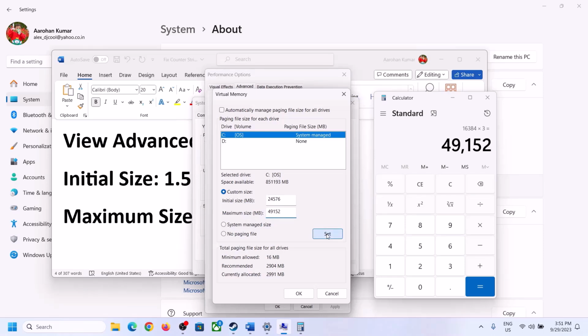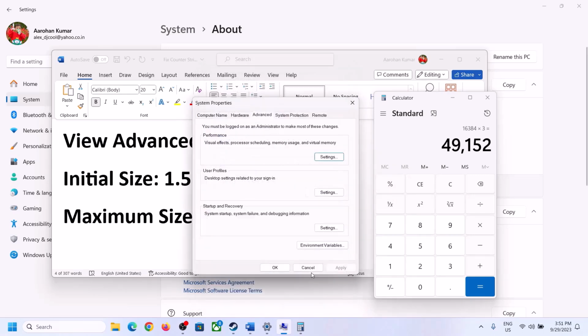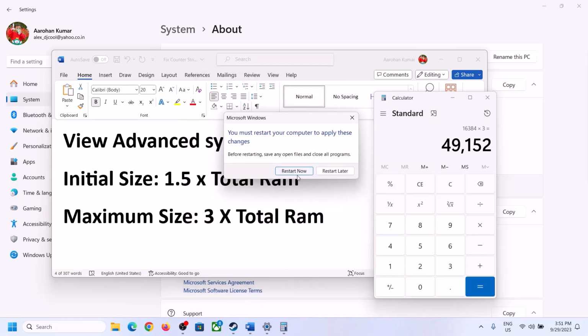Now click on set over here, then click OK, apply, OK. Now restart computer. Make sure that you restart your computer after this.